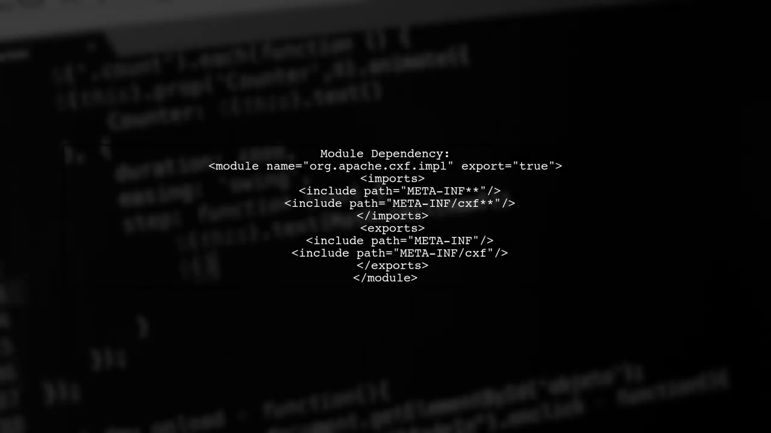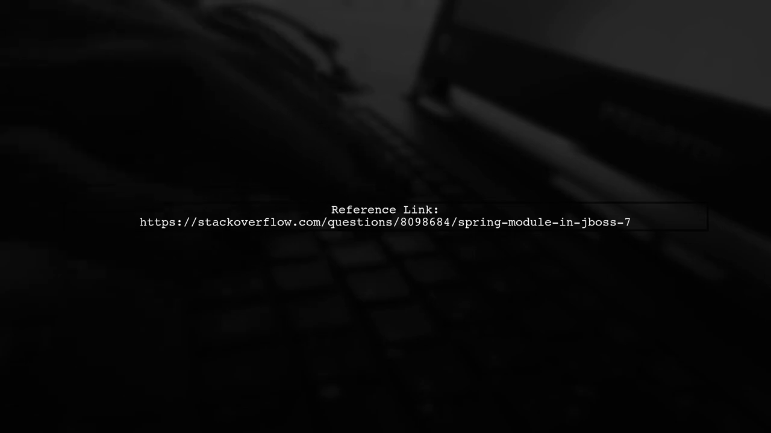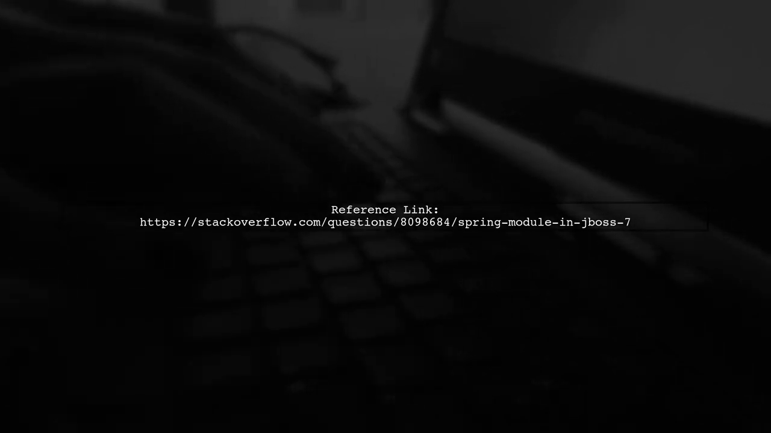Check that your jboss-deployment-structure.xml includes the correct module dependency for org.apache.cxf.impl. For more detailed guidance, refer to the Stack Overflow link provided.